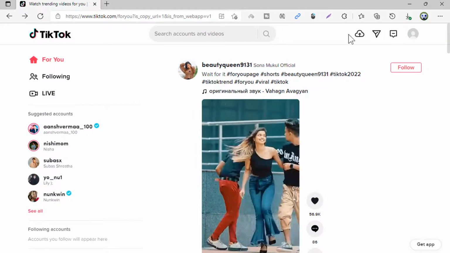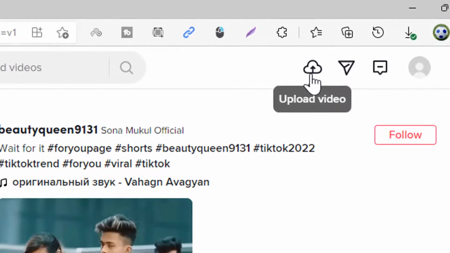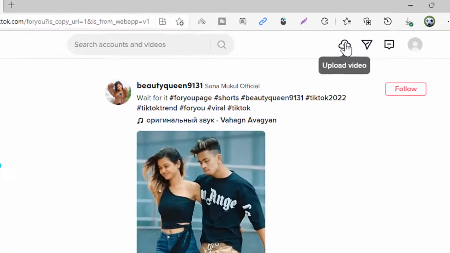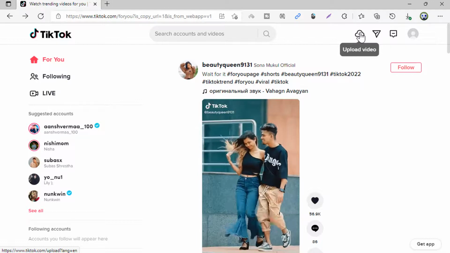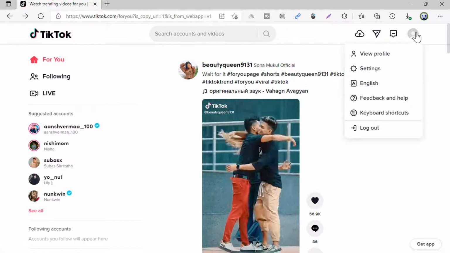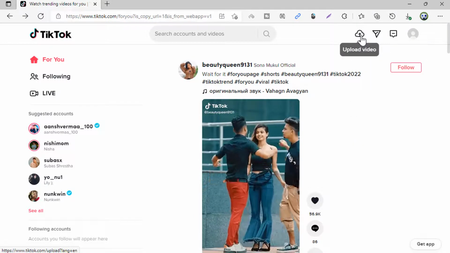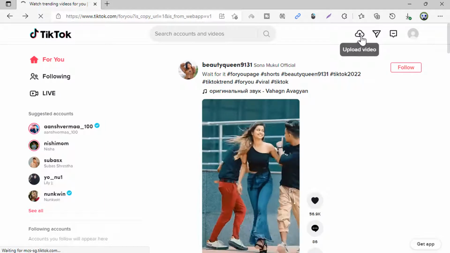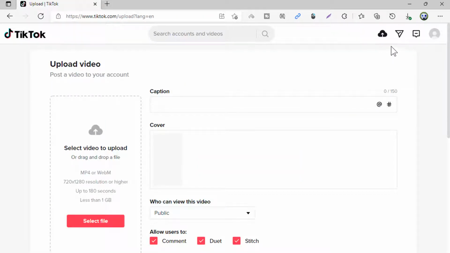Now let's begin. You can see on the right side, upload video, this one. For that, you have to log into your account. So this is our account and let's upload a video. Tap on it. After tapping on that, you will come to this page where you will find these things. First of all, you need to select the file.